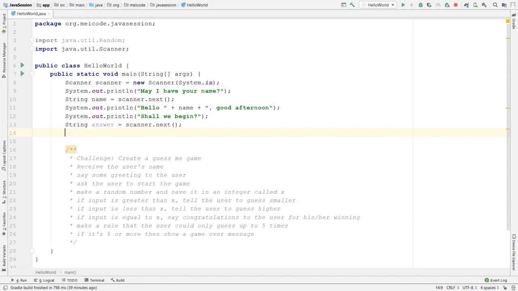I'm going to stop the application in here and I will wait for a yes answer from the user. And until we get a yes answer from the user, we won't continue on with our application. For that, I'm going to create a while loop. As the condition of this while loop, I'm going to check if answer is equal to yes.